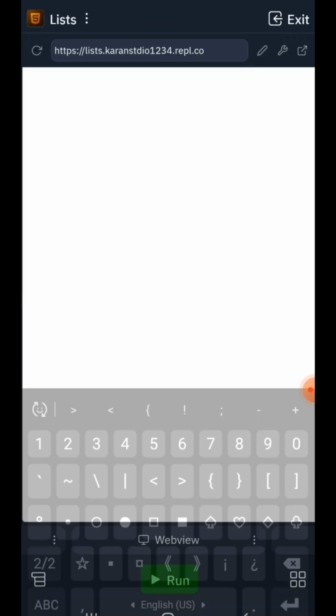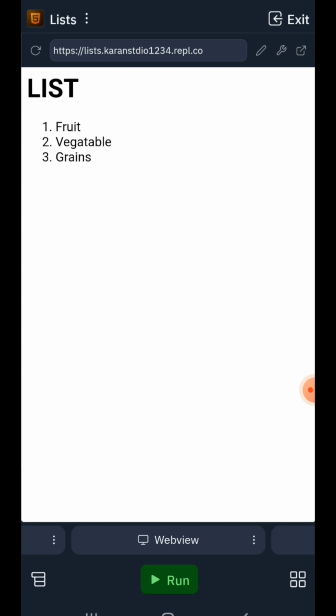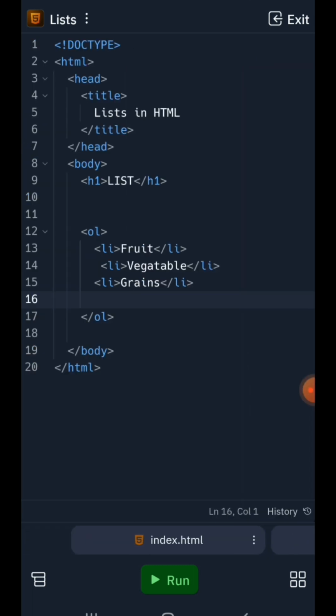When we run it, we can see this list. As you can see here, the first one is fruit, the second one is vegetables, the third one is grains. We did not write 1, 2, 3. This came automatically because this is an ordered list. So it is 1, 2, 3. We can change the format of the ordered list.